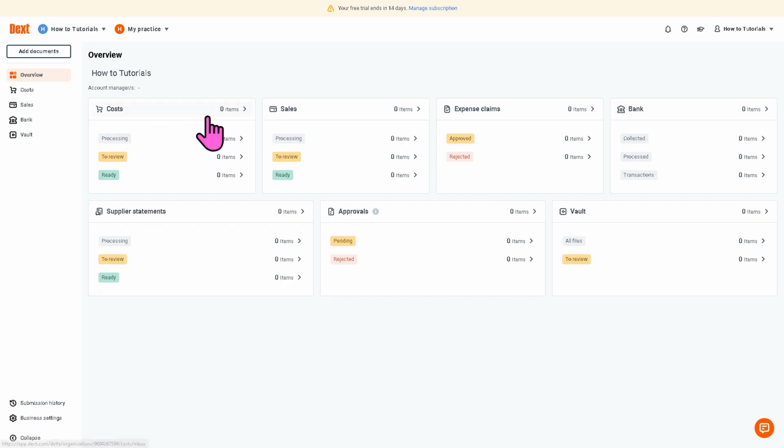It gives you a snapshot of your bookkeeping activity, total expenses, outstanding receipts, and flagged items. From here, you can quickly identify areas that need attention like missing receipts or unprocessed invoices. However, since this is a newly created account, we don't have any activity yet, right? But this is going to be your main control center before diving into the specifics.